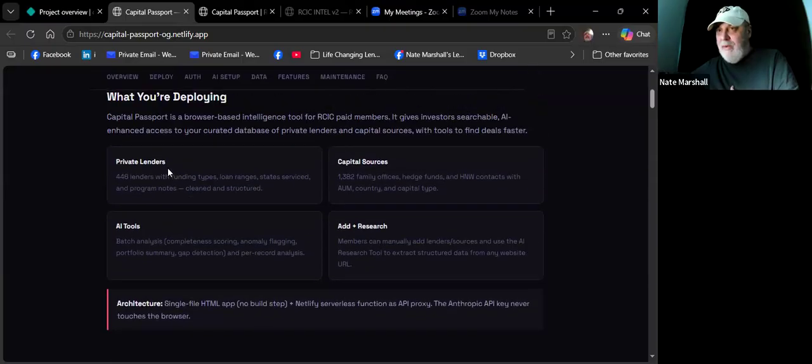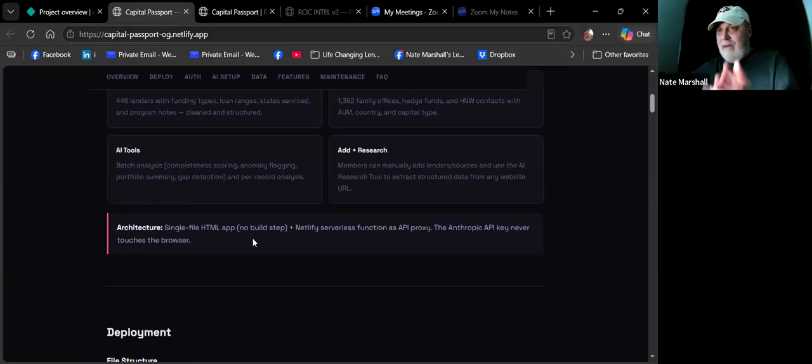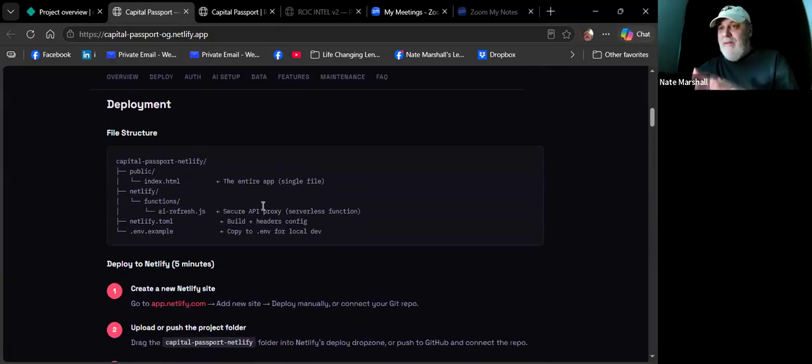So we'll talk about what you're deploying, your private lenders, your capital sources, how to add them, how to research them, and AI tools. It talks about all the architecture. Then there's the file structure, which you don't have to worry about or do anything with. It just tells you what the file structure is.